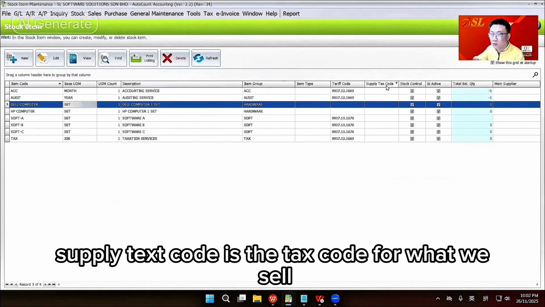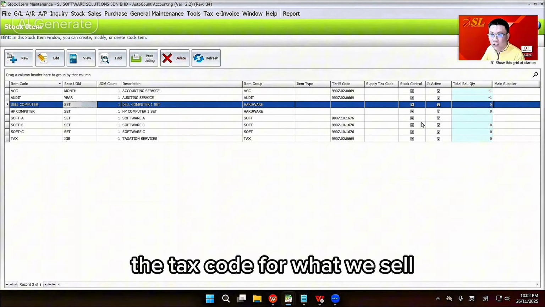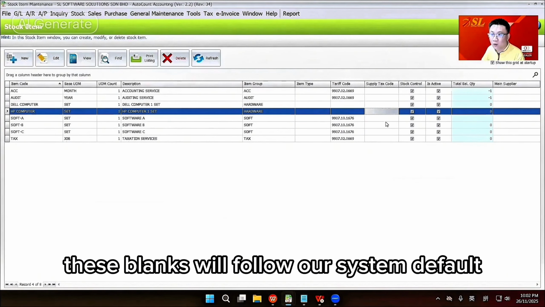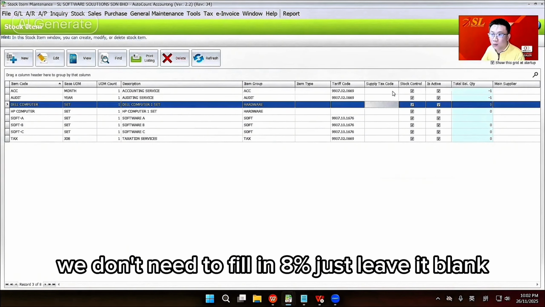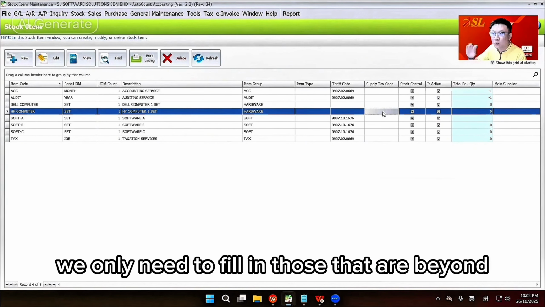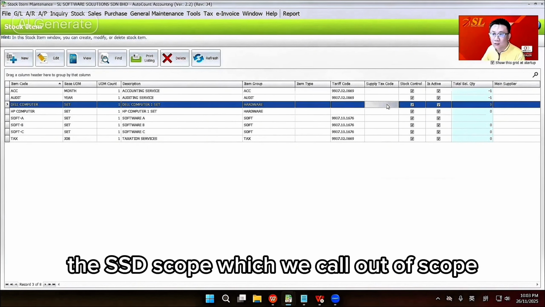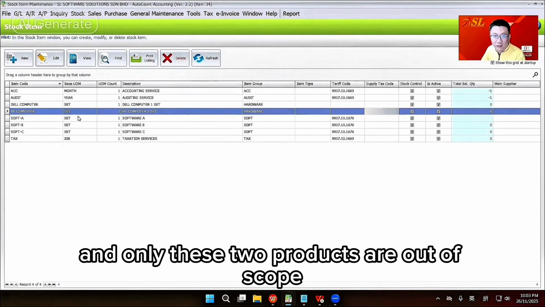Supplied tax code is the tax code for what we sell. For the tax code for what we sell, these blanks will follow our system default. At the beginning, as I taught, the default will be captured directly. We don't need to fill in 8%, just leave it blank. We only need to fill in those that are beyond the SST scope, which we call out of scope, and only these two products are out of scope.